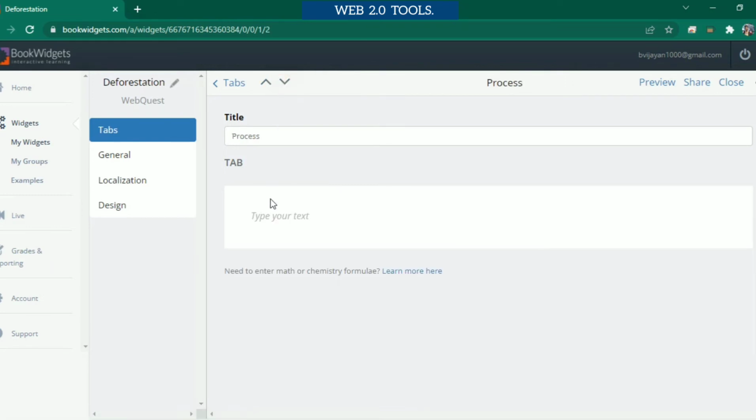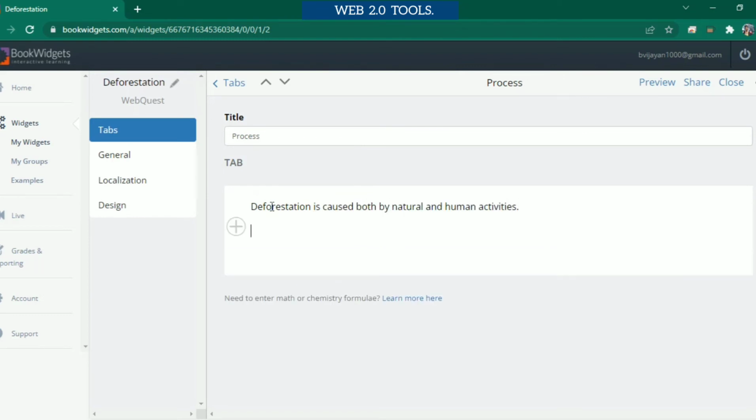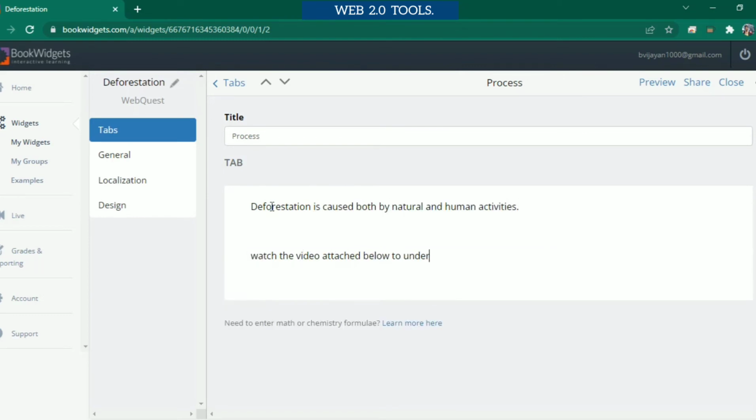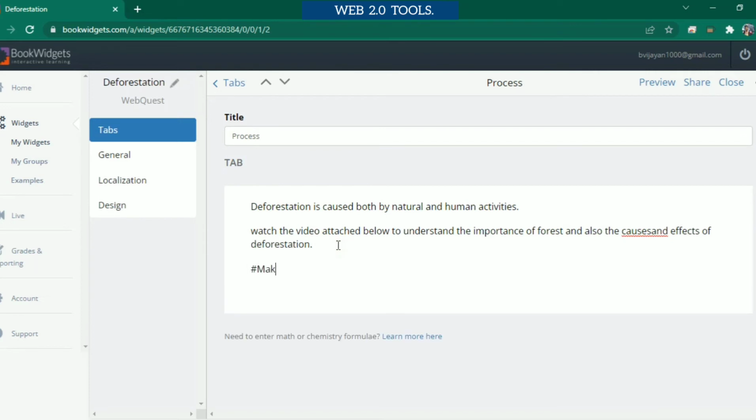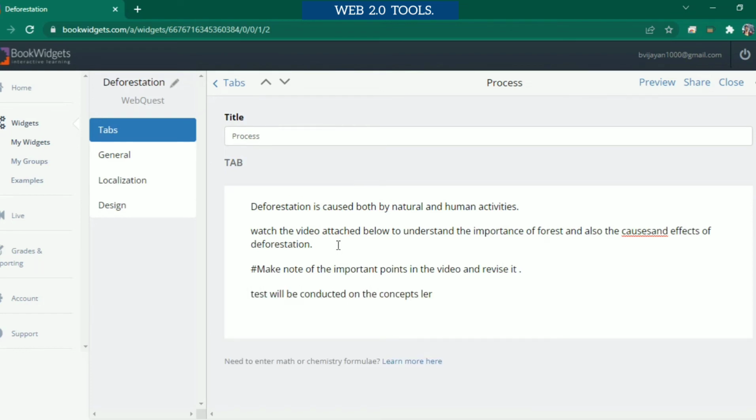So next is the process. Here we can guide the students on how they have to complete the task that has been given to them. So we can give them instructions, and also we can make use of any videos. So I'm asking them to watch a video to understand the importance of forest and the cause and effects of deforestation, and also to make emphasis on it, I'm asking them to make notes on the important points they see in the video, and also saying the test will be conducted on the concepts which they have learned in the video, so that they keenly listen.